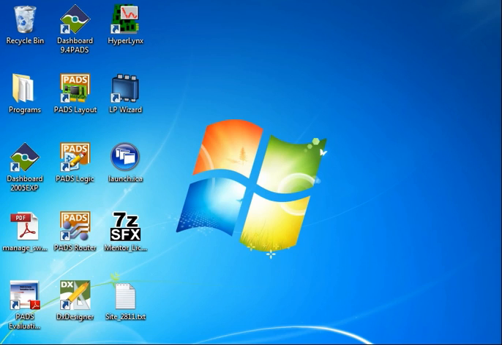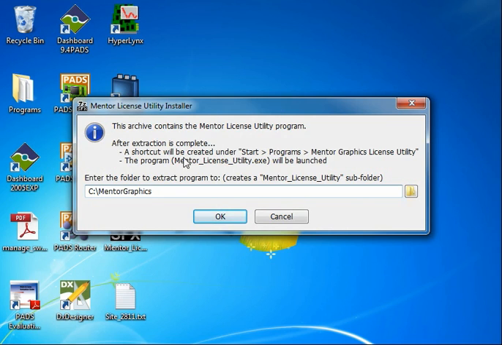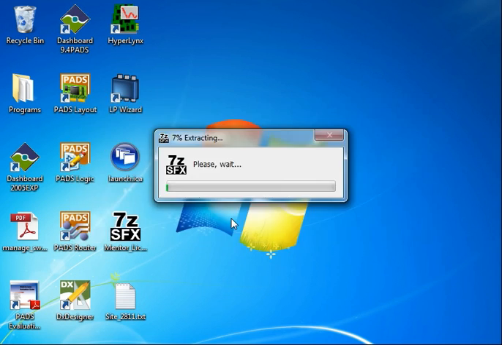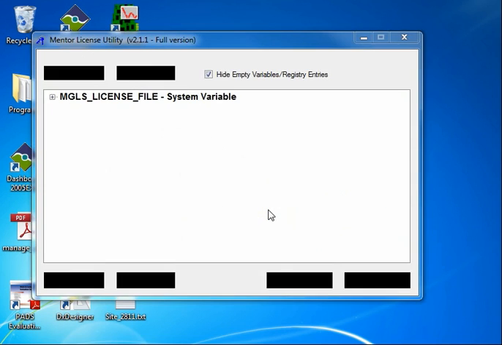And so here we start out having just downloaded the install program for the license utility. So we'll go ahead and double click on that, and we're going to take all the default locations. So for the install, we're going to load to C Mentor Graphics. This does create a Mentor license utility subfolder where it places all the files and executables and so forth. So we'll go ahead and click OK, and this essentially unpacks all the files and automatically launches the utility.